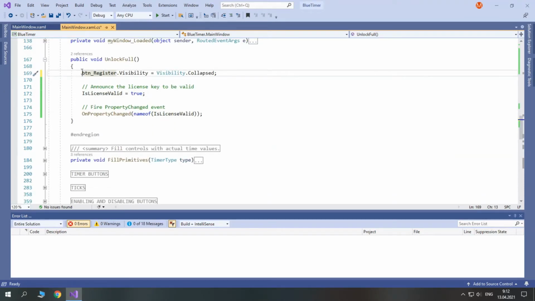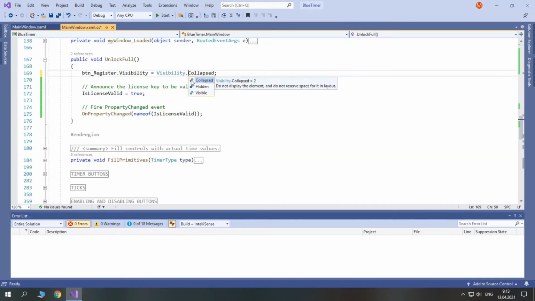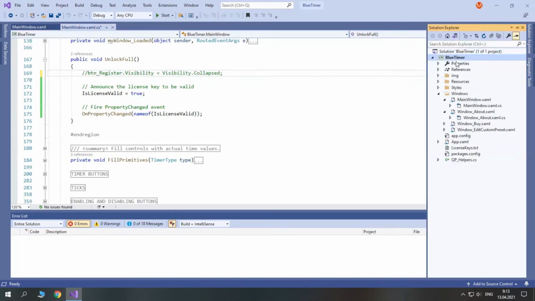But here we have a case where binding alone will not work, as with visibility, because here we first need to convert a value of type bool to a certain value of visibility enumerator, and there are 3 of them, and this is where we can use a value converter. Again, I highly recommend watching my value converter basics video first. So let's comment this line. Now we will create a new converter.